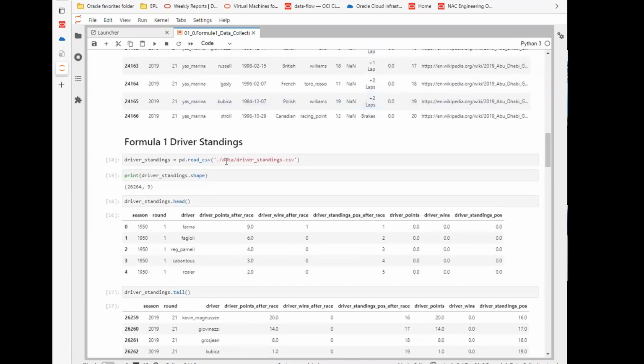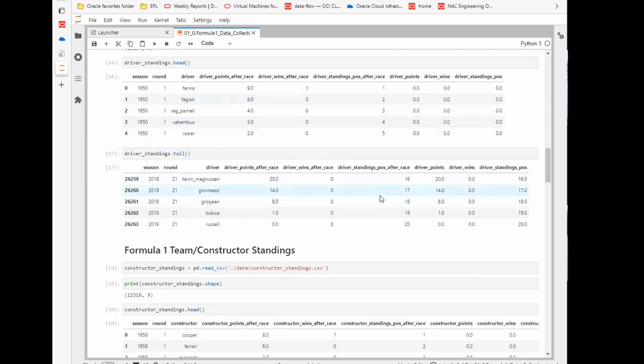Next thing we want to look at is the driver standings. We have a file that already shows the standings. That could be calculated from their points, but this was already created so that for each round and driver, we have the driver points after the race, the number of wins they have after a race, and their standing position. Obviously, Farina won the first race, so he's going to have 1 win and be in first. As you scroll down to the end, you see more detail.